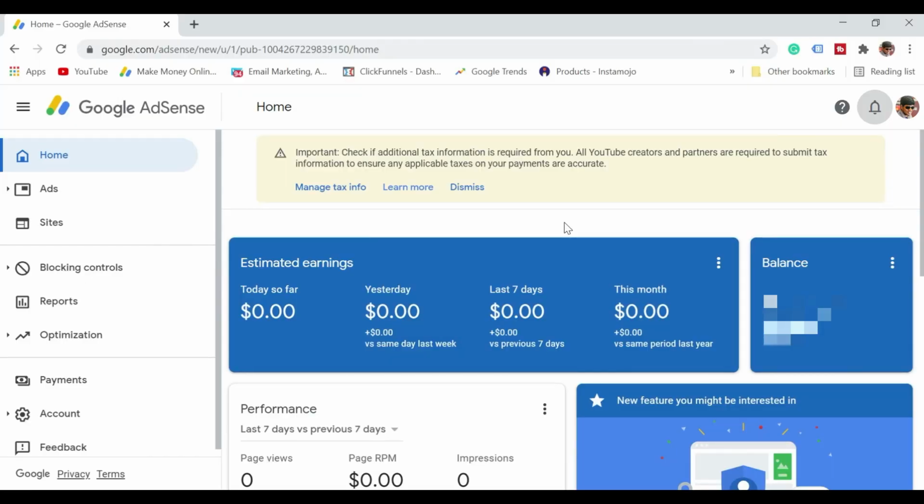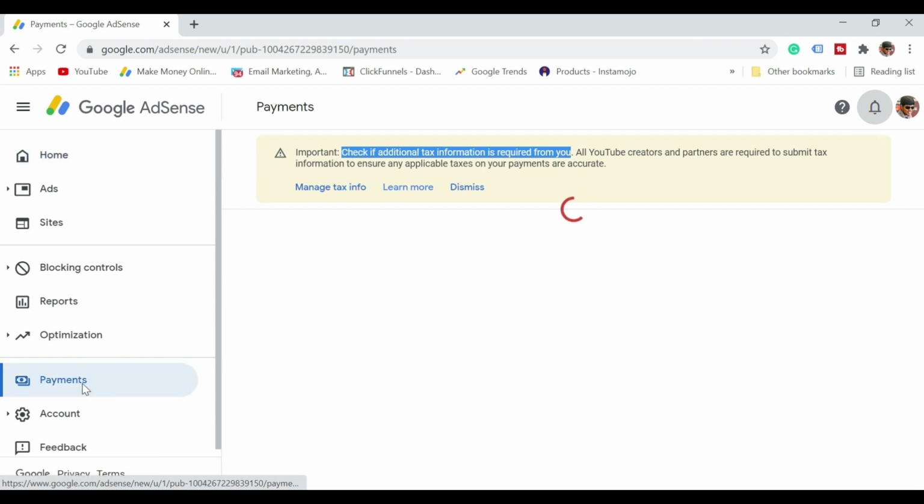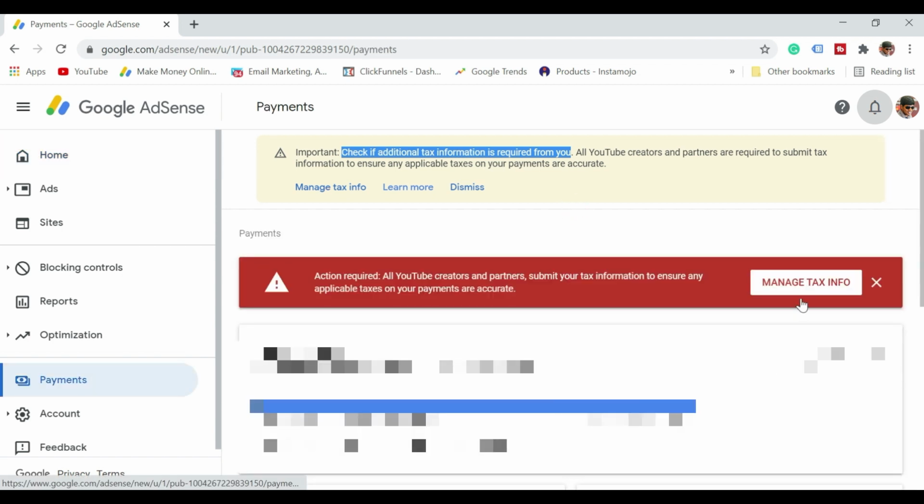Okay, so let's start. So log into your AdSense account. The moment you log into your AdSense account, you will see a note at the top. It says check if additional tax information is required from you. You can just click on manage tax info. If you don't see this, all you can do is just go to the payment section, and in the payment section you can also find it here, manage tax info. You can click either of them. So let me just click on manage tax info.